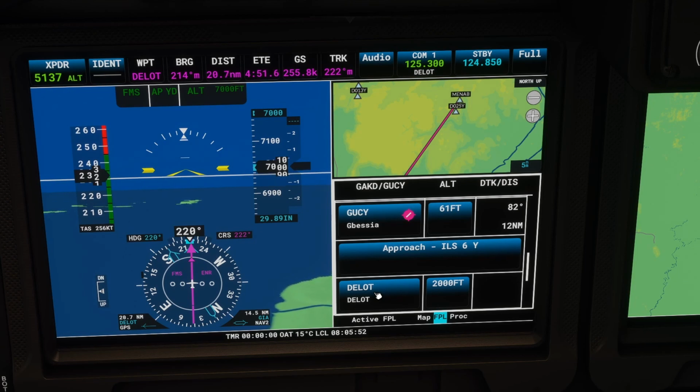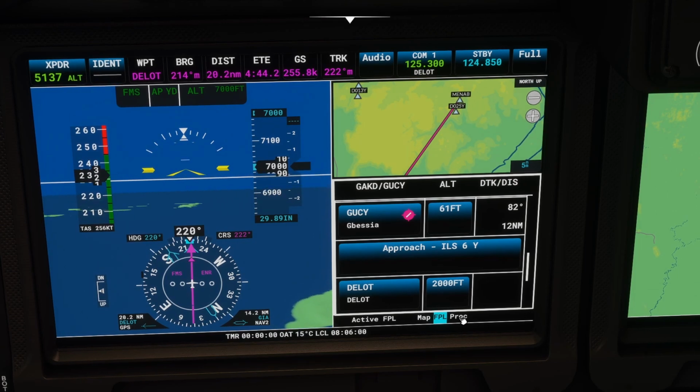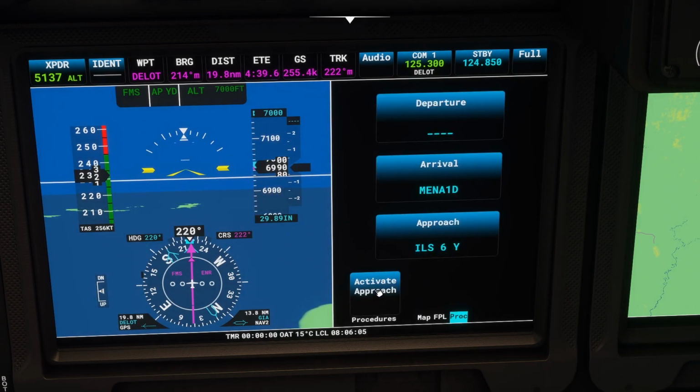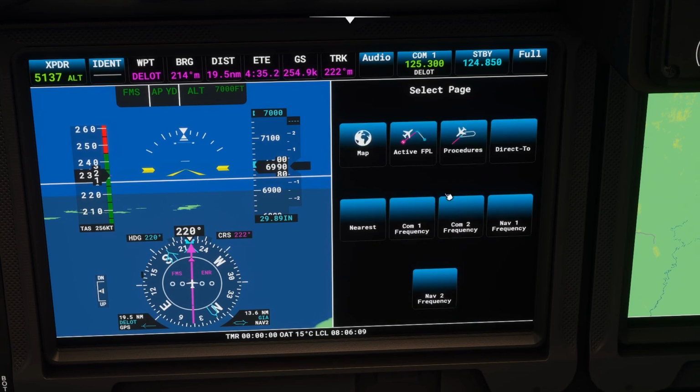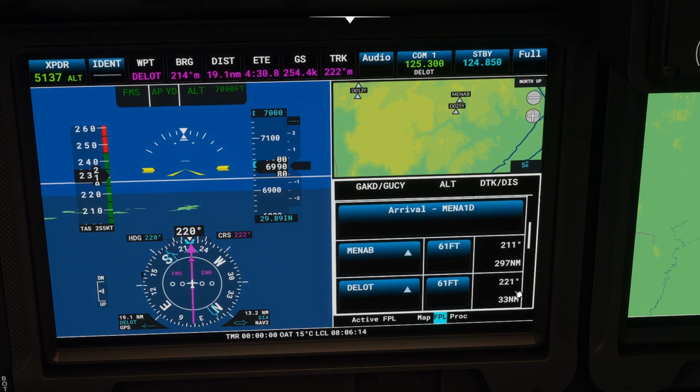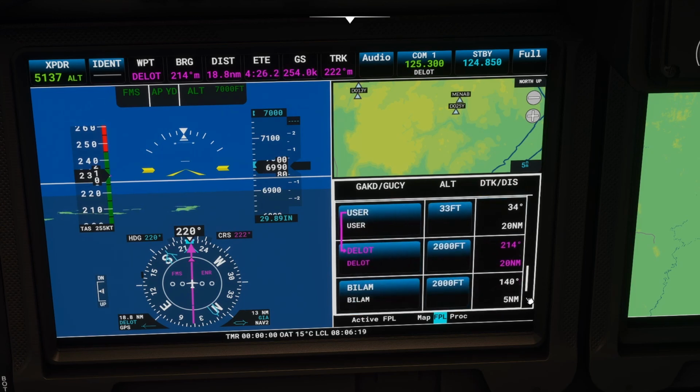So once you are going to the initial point in your approach, that's when you can activate your approach. So we're going to procedures again, and activate the approach here. There we go. So now if we take a look at the flight plan, we can tell that we are not in this area anymore of the arrival. Now we are in this area of the approach, and we can tell that we are going direct to Dilot. This user here, I don't know who came up with this user waypoint.